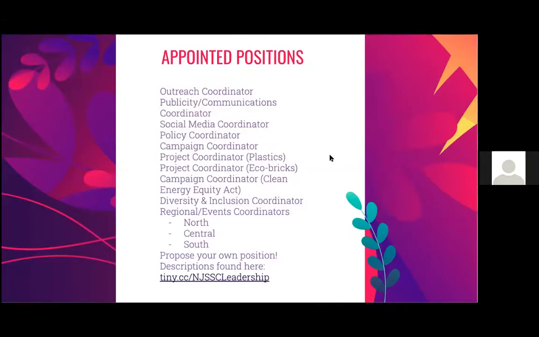So here's the comprehensive list of the appointed positions that we have. There are some that we had this year, some more that we added, and you can also propose your own position. I'm not going to describe every single one of them, but there are descriptions that can be found at this link. If you want to learn more about them and apply for one of them, you should definitely look at it. And also think about whether you want to propose your own position, if you think we're missing something here, or if you think we can expand NJSSC to include something else. So yeah.